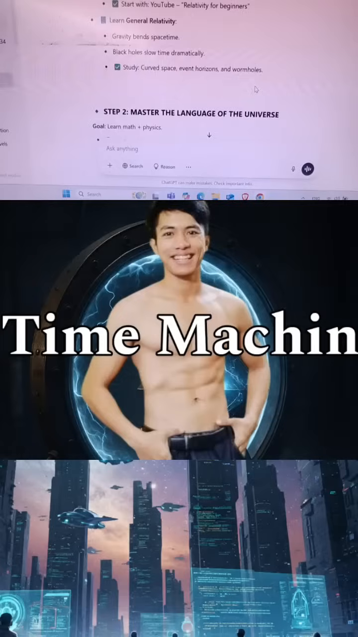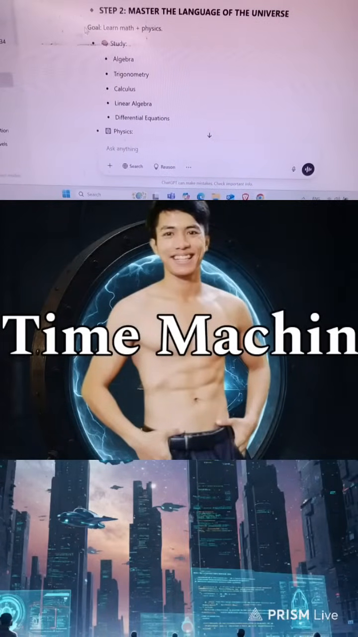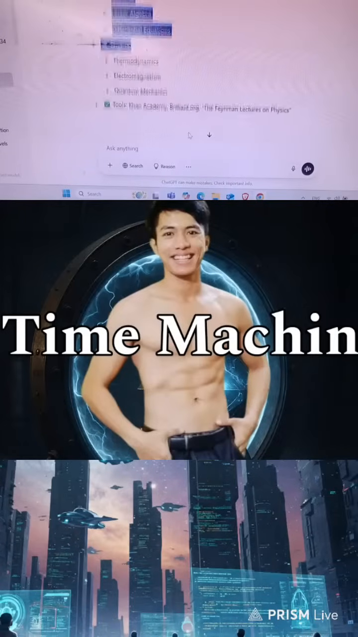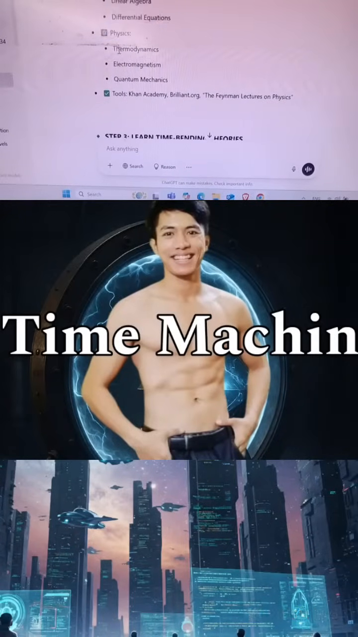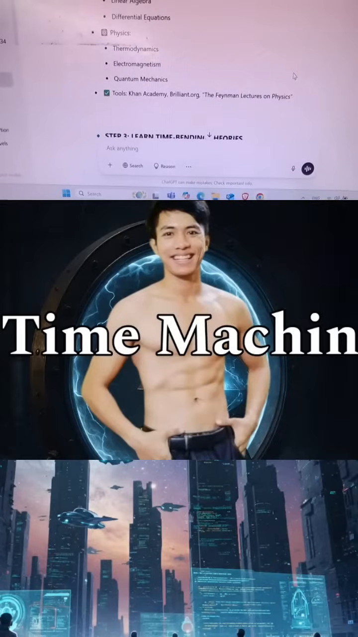horizons, and wormholes. Step 2, master the language of the universe. Goal, math plus physics. Study algebra, trigonometry, calculus, linear algebra, differential equations. Physics, thermodynamics, electromagnetism, quantum mechanics. Tools, Khan Academy, Brilliant.org, the Feynman Lectures on Physics.